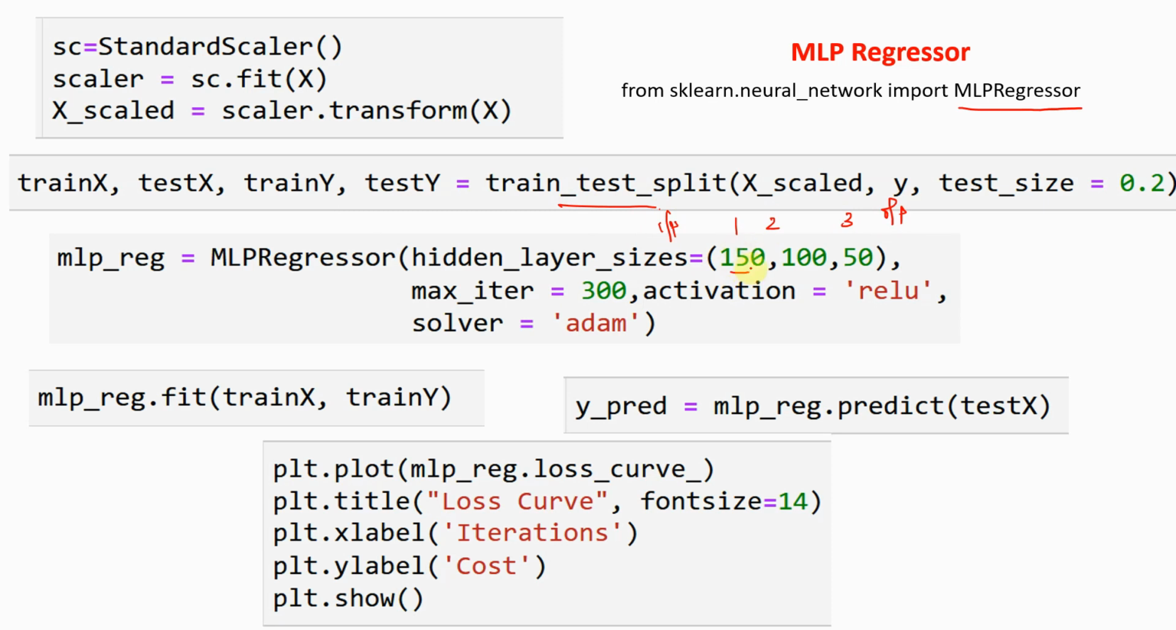So first hidden layer 150 nodes, second hidden layer 100 nodes, and third hidden layer 50 nodes. The input layer contains as many input nodes as the number of input features we have. The output depends on the task: regression means you want to predict a single value, and classification means we give the output nodes based on the classes.